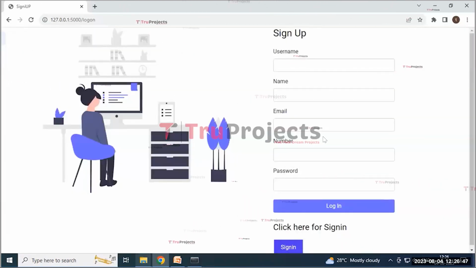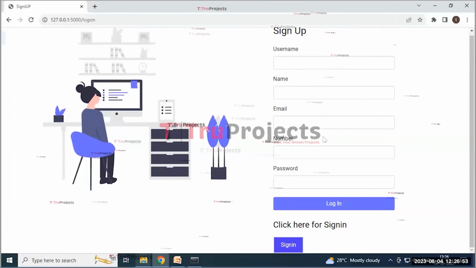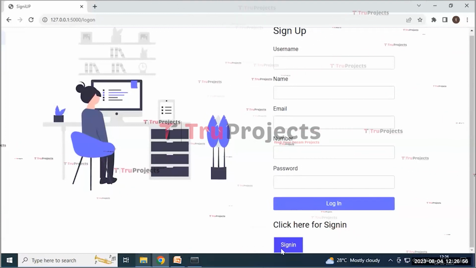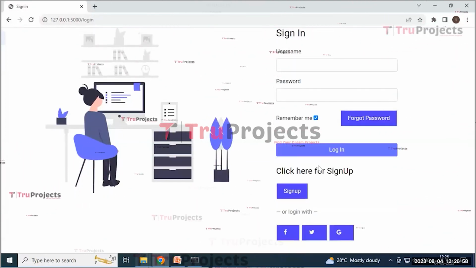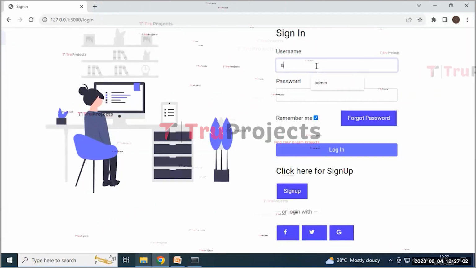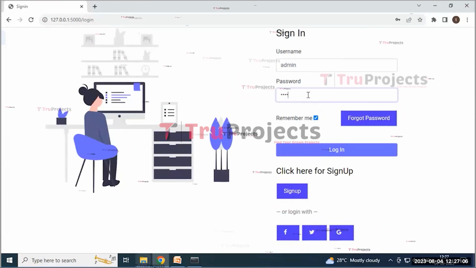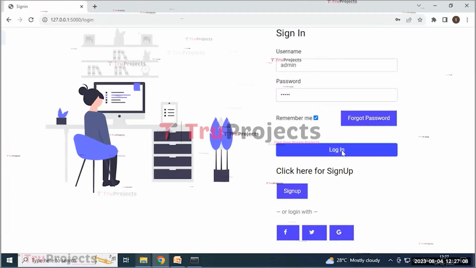Here it will redirect to the sign up page containing some necessary details that need to be filled to create an account. But my account is already created, that's why I'm using the sign in button. Here it will redirect to the sign in page containing the username and password. I'm entering those details, and then click on the login button.